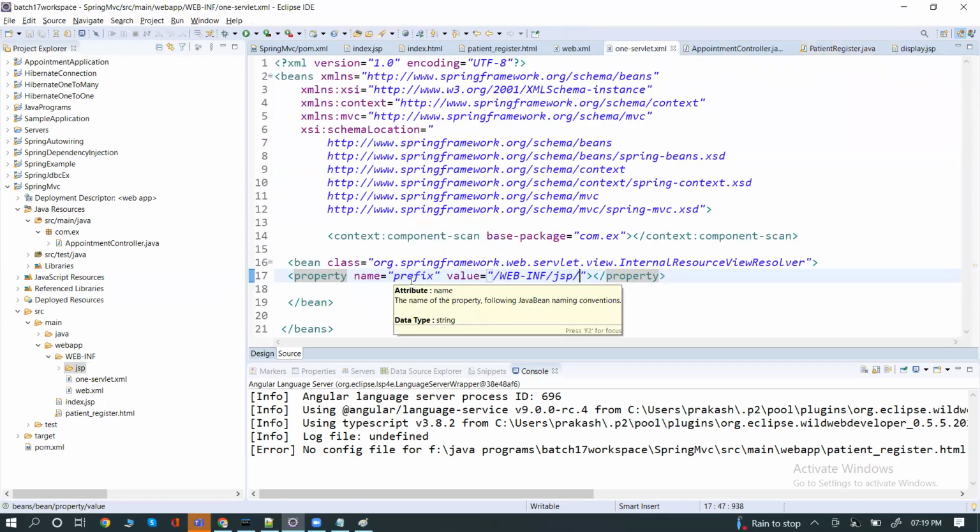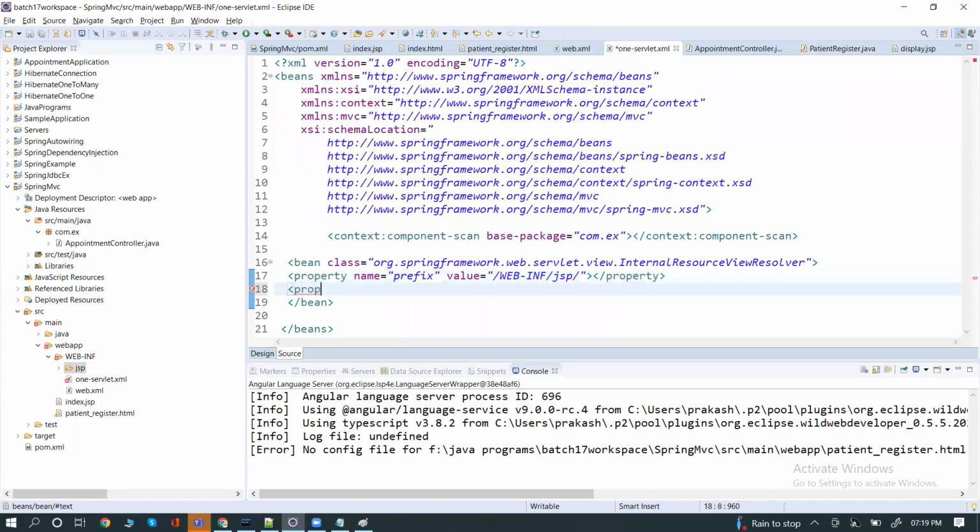Directly, it will search for a suffix. What does suffix mean? Suffix means the extension. Is it .jsp, .html, or .js? That is what will be specified. So we have to create a display.jsp.